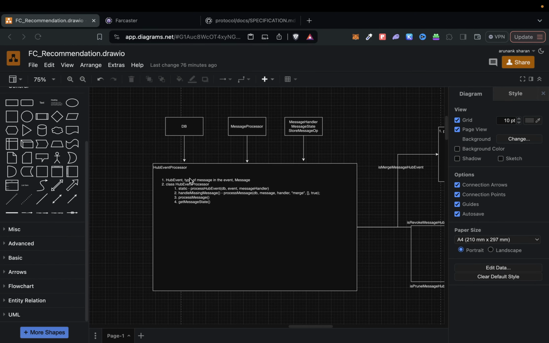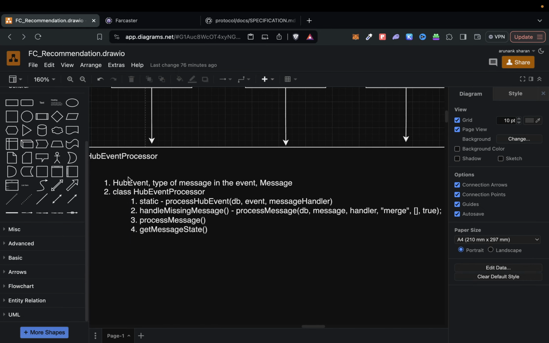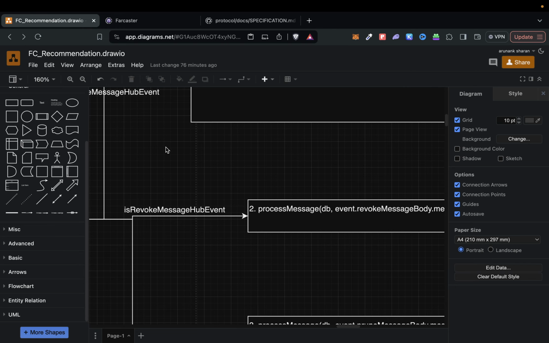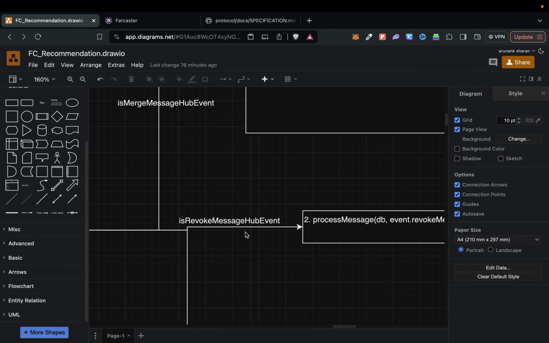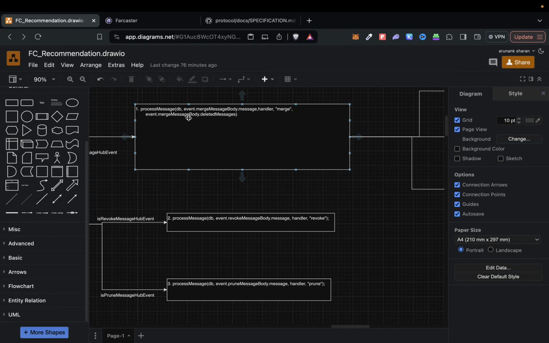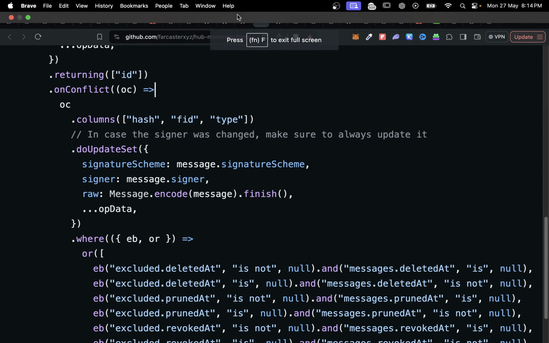We were at hub event processor. Now, based on the type of hub event, like merge message, revoke message, or prune message, it would go and call the process message. That is what we had already seen.